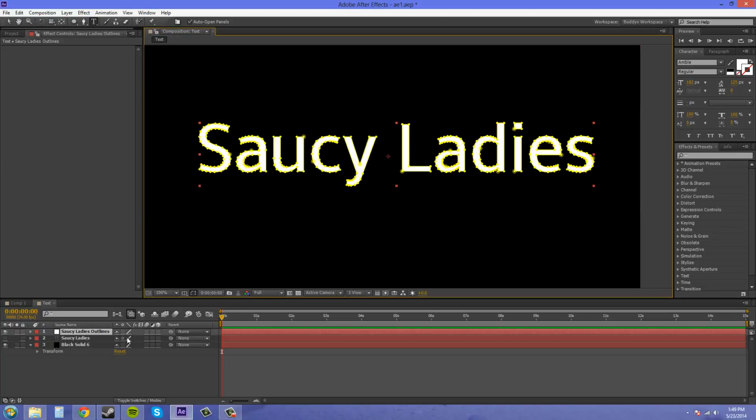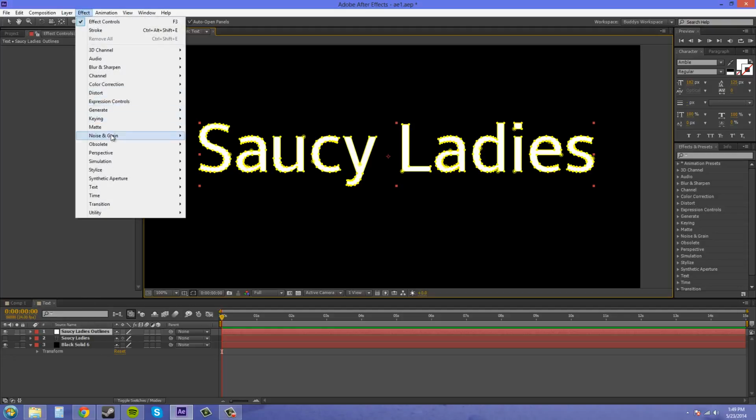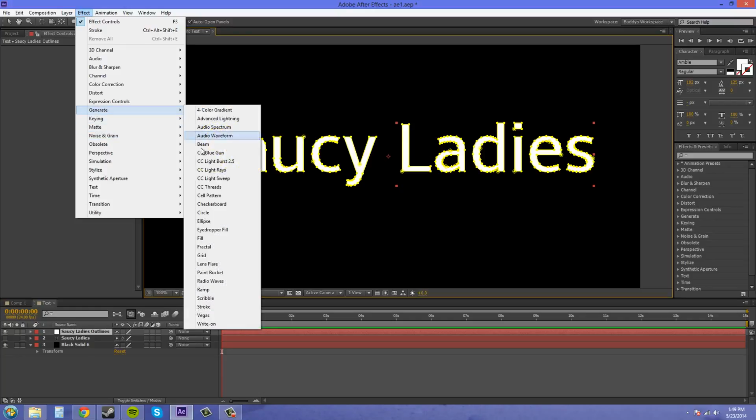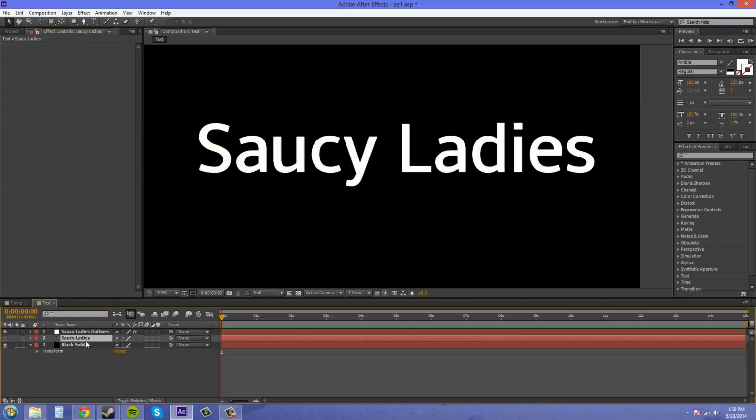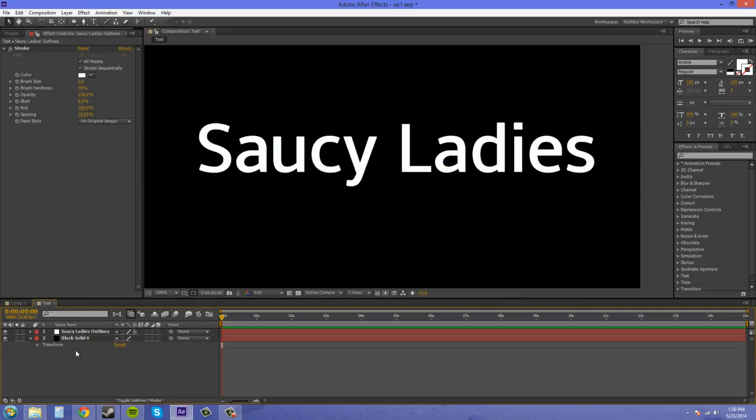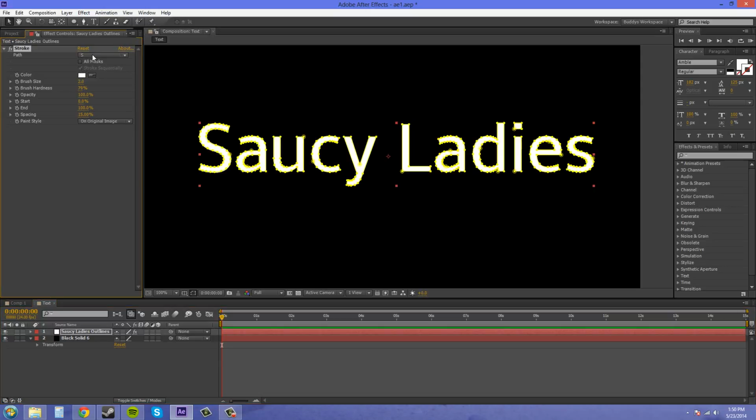So the next thing we need to do is have our text outlines layer selected, go into effect, and then we're going to go to generate stroke, and you can pick each individual letter if you want, or you can pick all masks and it'll do all of them. Now we can also just delete out the regular text here. There we go.